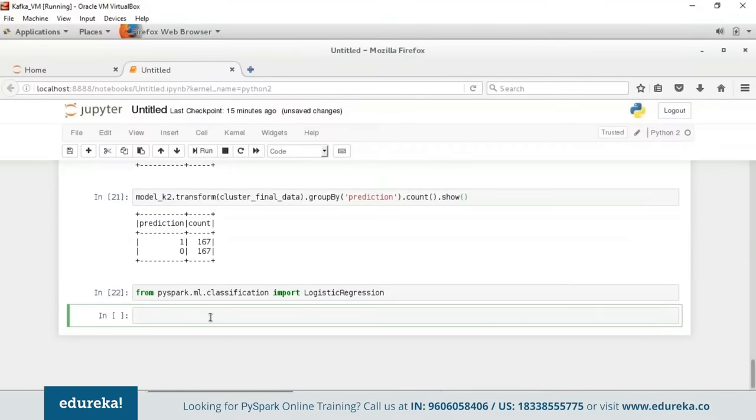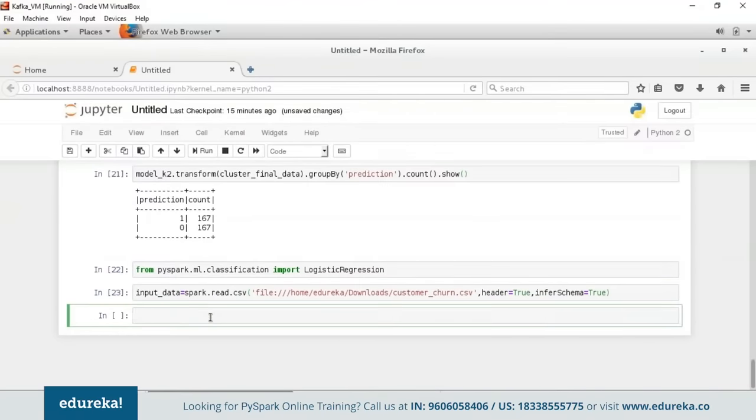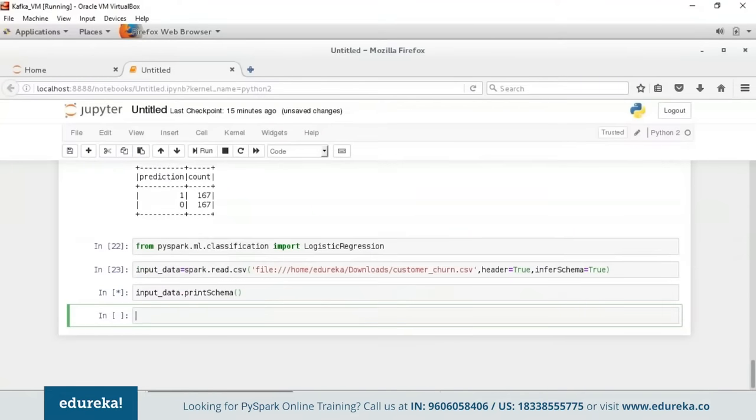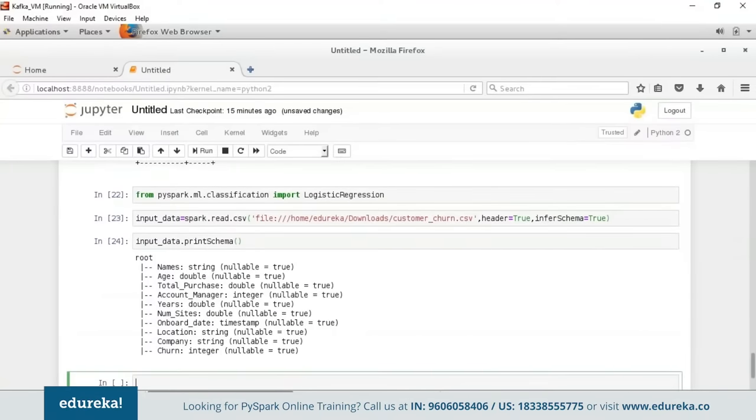So we'll use the spark.read method here to read the historic data. Then we'll have a look at the schema of the data to understand what exactly we are dealing with. To understand the schema of any particular data frame or data, we use the printSchema method. As you can see here, we have name, age, total purchase, account manager, years, number of sites, onboard date, location, company, and the churn.